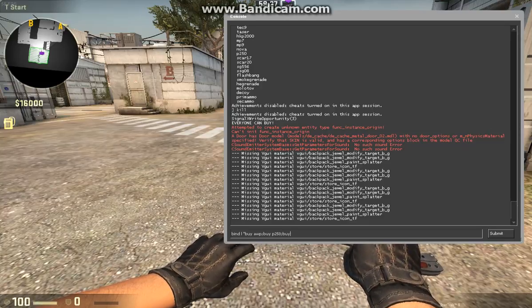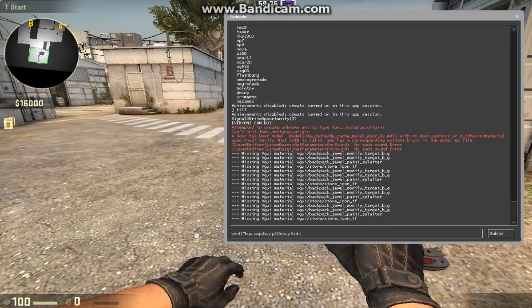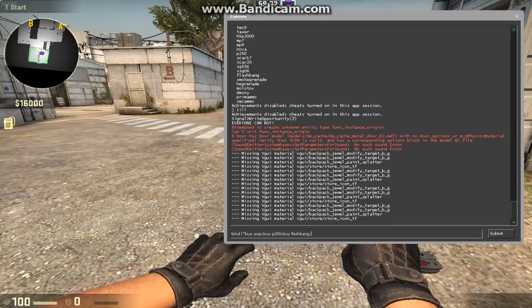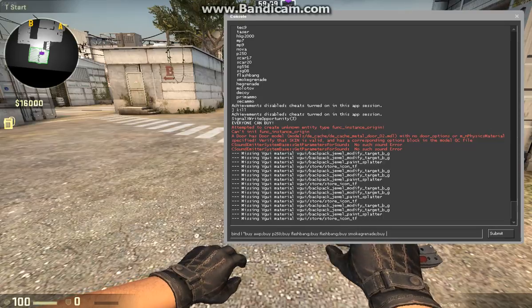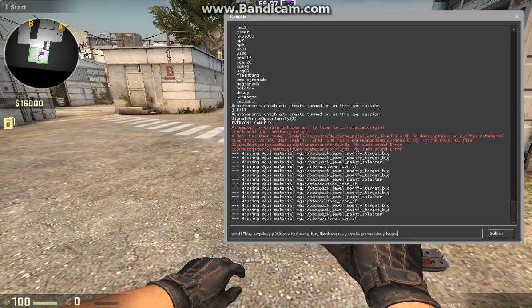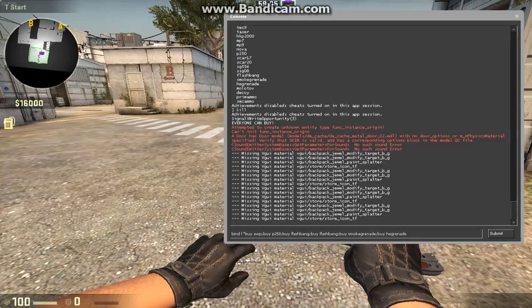And as you can see, you just keep doing this. I'll do flashbang. Do another flashbang. I'll do a smoke grenade. I'll do a hand grenade, which is HE grenade, no spaces.